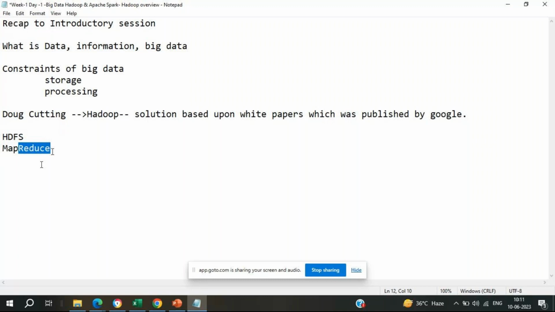I quoted one example in our introductory session. If you need to break 10 sticks, and one stick takes 1 minute, then one person breaks 10 sticks in 10 minutes. But if 5 persons break those 10 sticks, it can be done in 2 minutes. That is the same strategy utilized by Hadoop. MapReduce is the processing framework, and HDFS is the storage framework inside the Hadoop ecosystem.